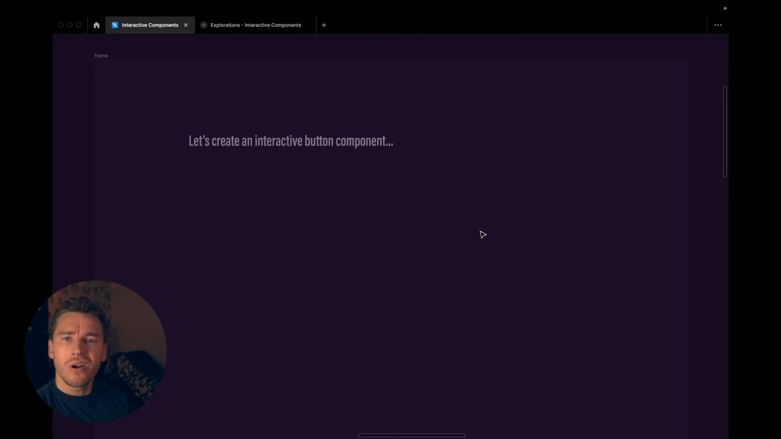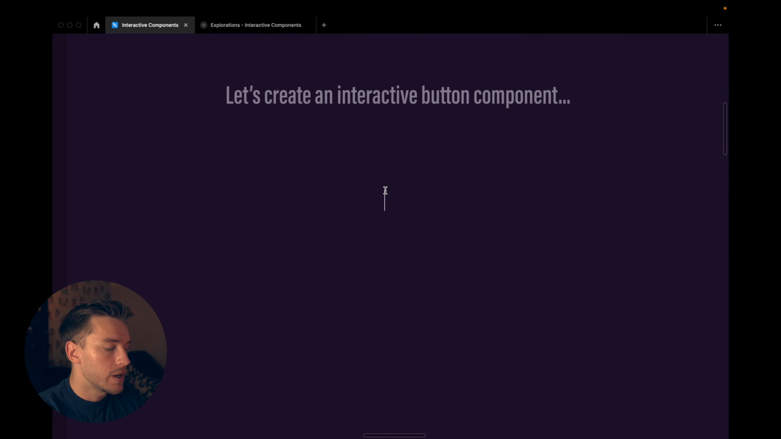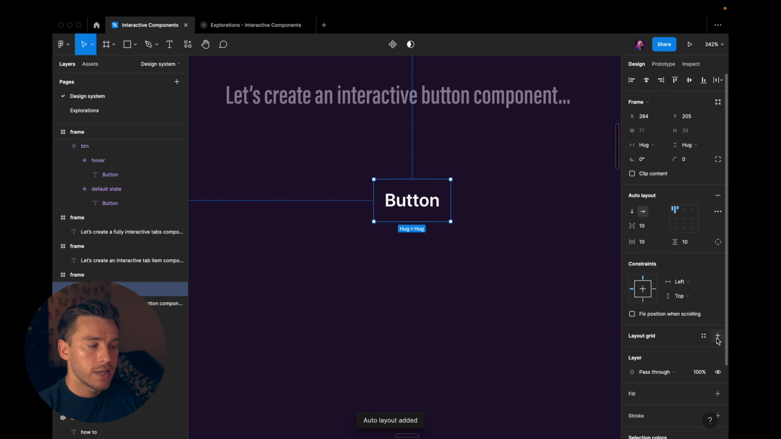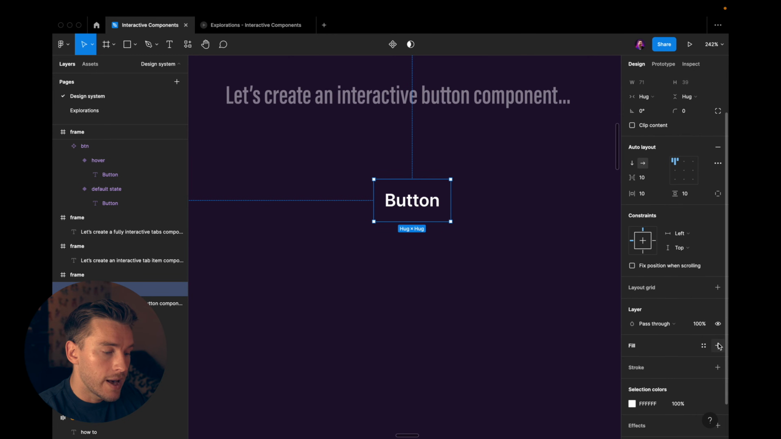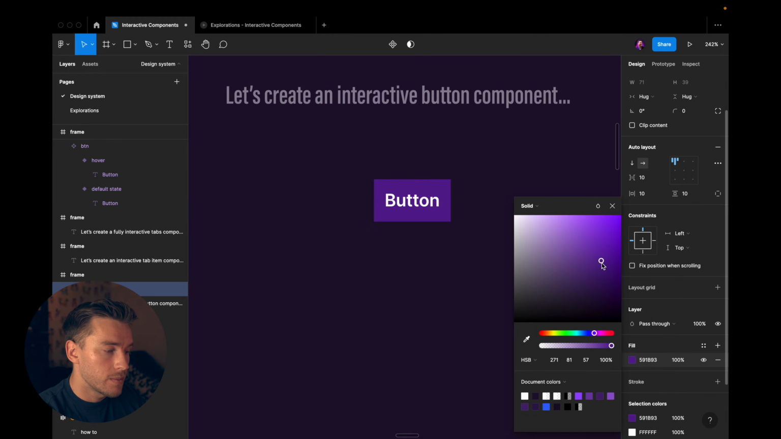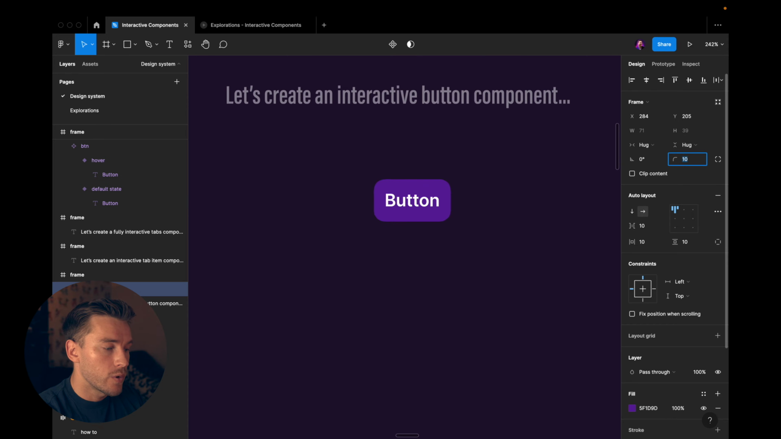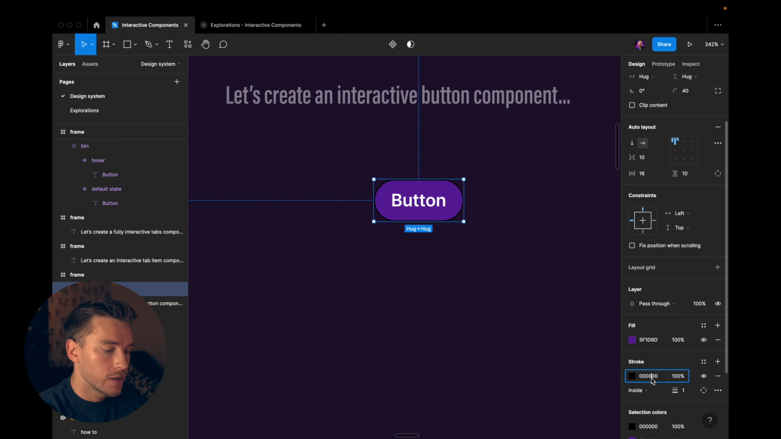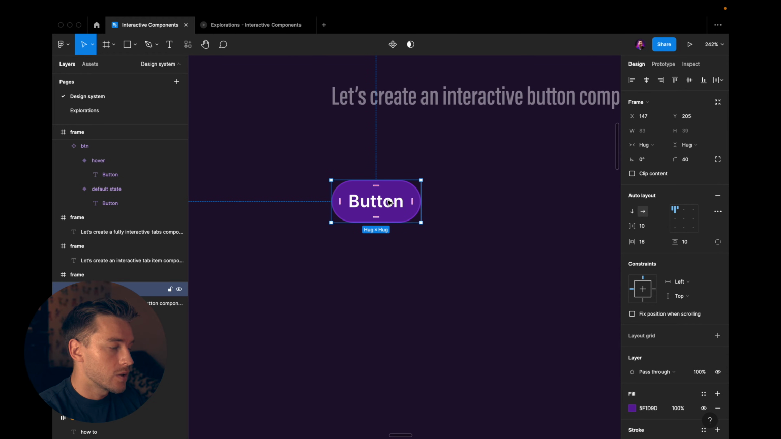First of all, let's start by creating a button. I'll create a button, call it button. I'll add an auto layout to it. And by the way, if you want to know how to use auto layouts, I have a video on that as well. I'll add a fill color, maybe something like that. Give it some rounding, even give it a stroke, maybe something like this. All right, so we have a button.